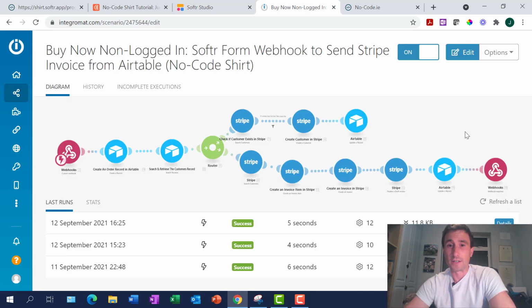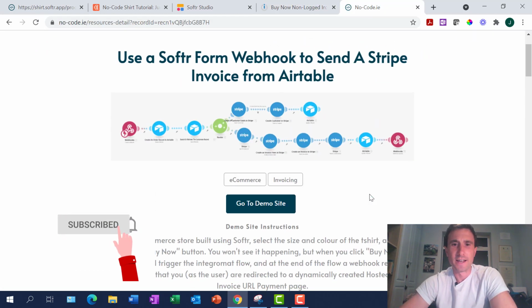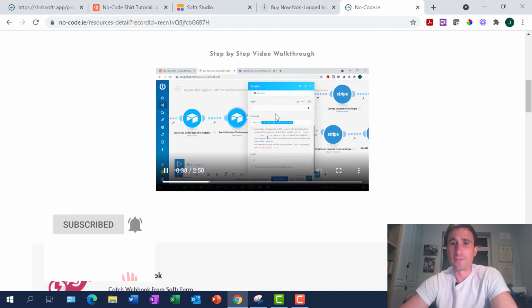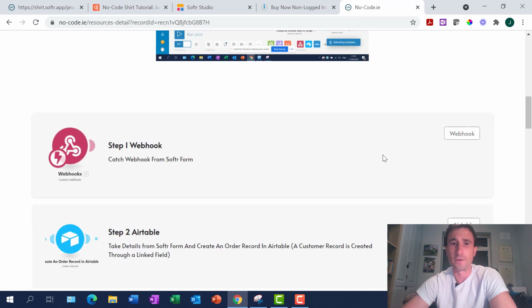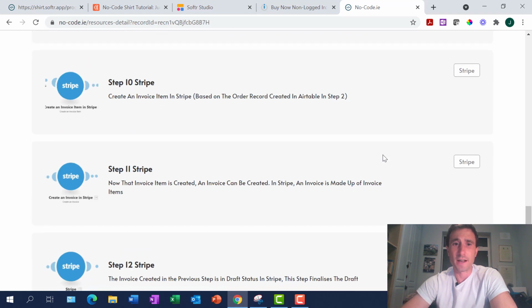And this is what the flow looks like, and I'm not going to spend the next half an hour going through each individual block here and how this works, but what I have done is I have created a resources page on our no-code website. It's free to access, and I've pasted a link to that in the description of the video below, and it looks like this. We have a Loom video there that walks through each and every module and what fields need to go where and what settings you need to set up on the flow. And then it also goes through it step by step here.